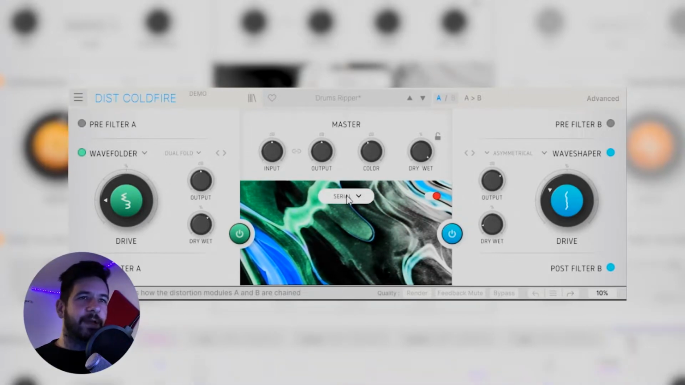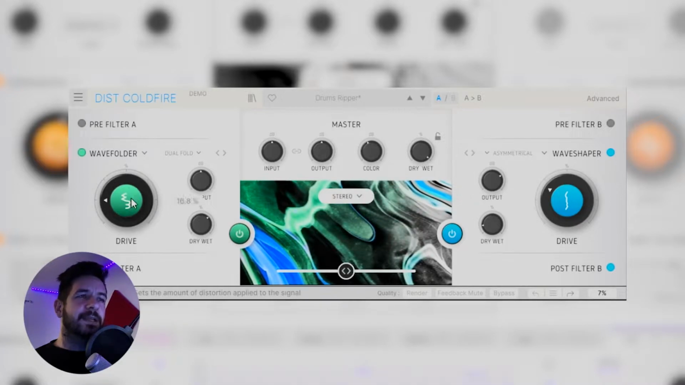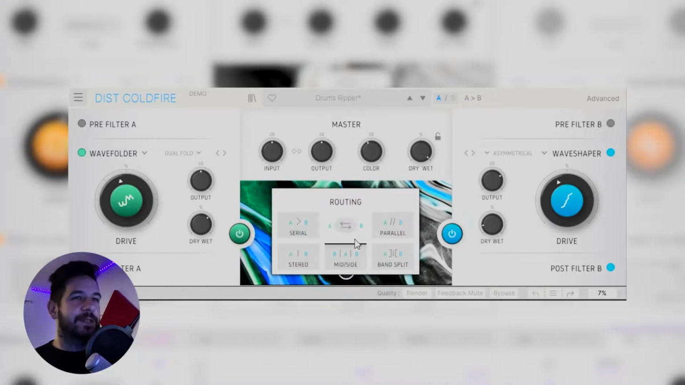So we have a bunch of routings here. We have serial. We can also swap distortion. We have a parallel. There's a stereo. So basically this means this is going to control the left channel and this is going to control the right channel. This is interesting. But what's even more interesting is that you have a mid side. So the A is going to be the mid signal and B is going to be the side signal.